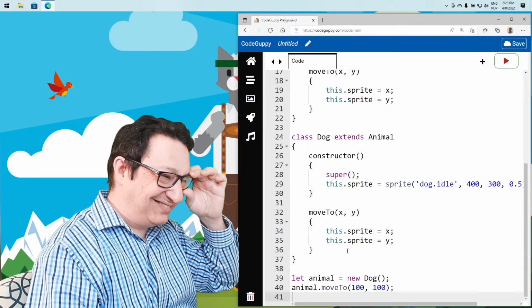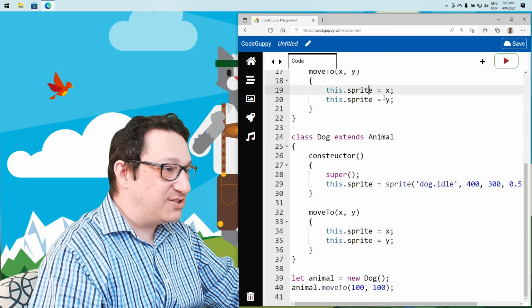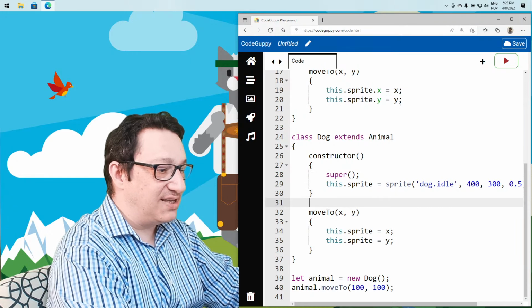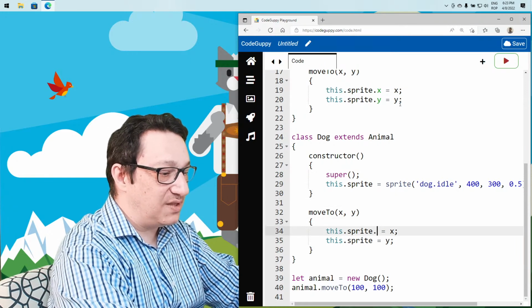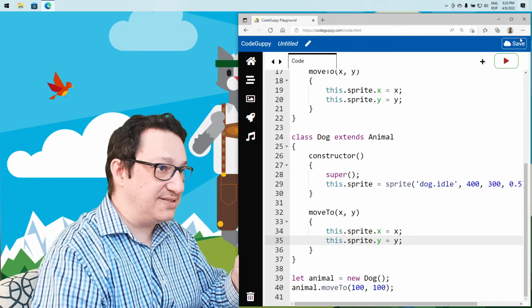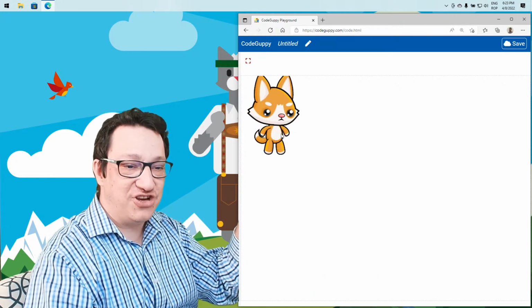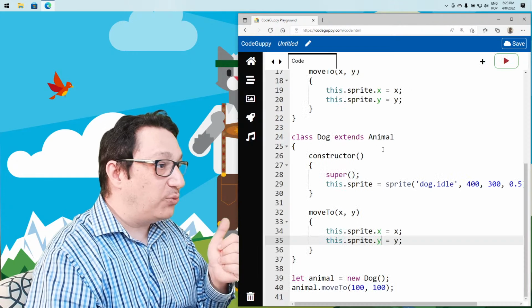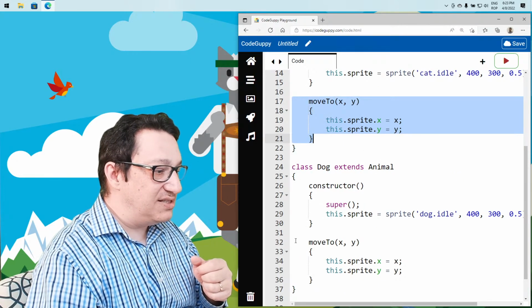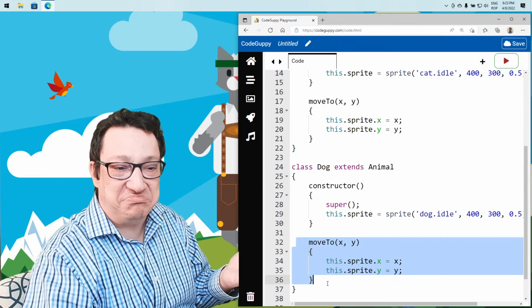First of all, this dot sprite.x and this dot sprite.y. So sprite is the object returned, and it has x and y properties that allow us to position it, and it jumps to that coordinate, right? But we have a problem, and the problem is that we duplicated this code. Look at this method, it looks the same.